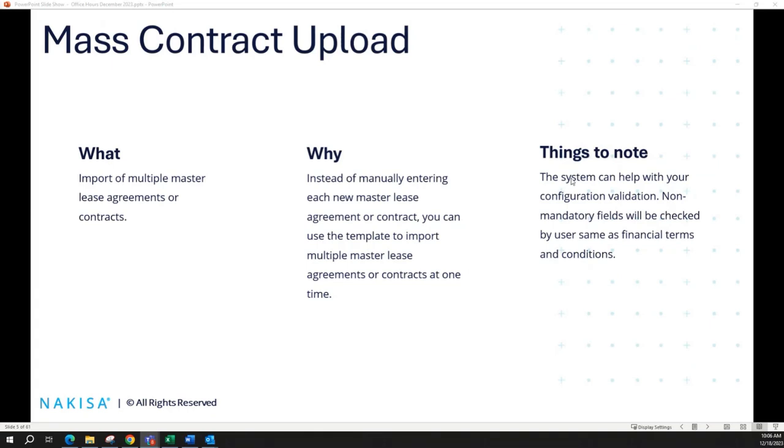One thing that we need to note is the system can help with your configuration validation. Non-mandatory fields will be checked by the user, just like how we do with the financial terms and conditions. So let's go to the system.